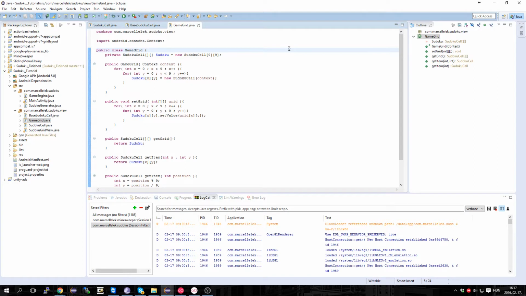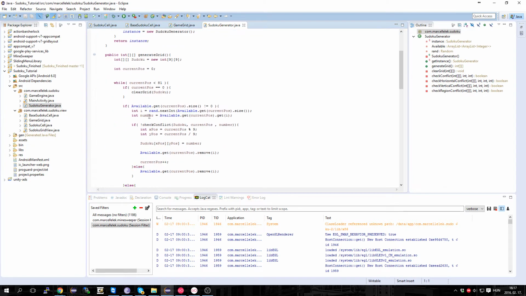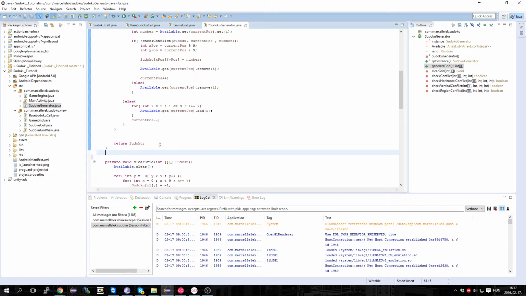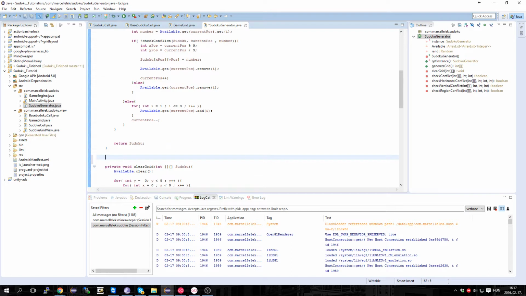Hi, welcome back. Today we are going to go a bit further and do actual stuff which will lead us to a complete game. So first I'm going to modify our Sudoku generator because we generate a grid, but it consists of all the numbers. So let's make a function which will remove the unnecessary elements.